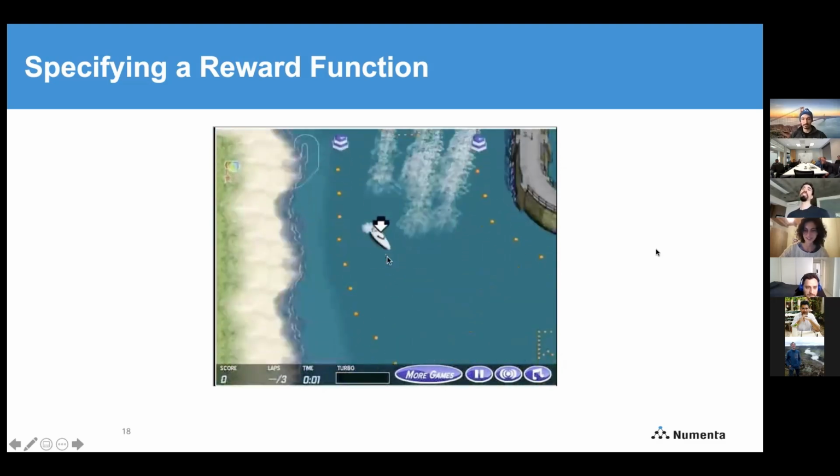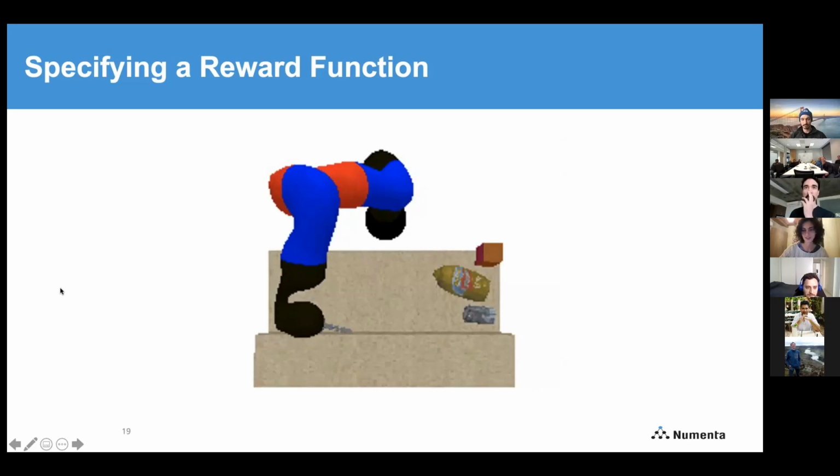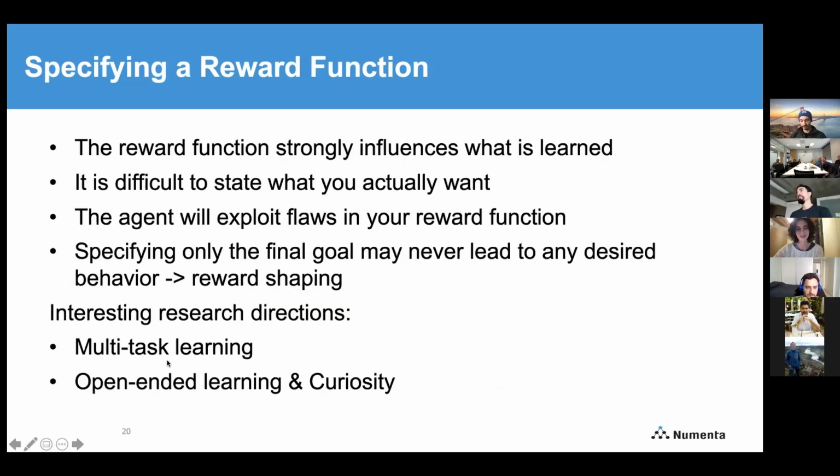We actually encountered this also with the robot arm, where I thought it may be good to reward the agent for touching objects, to encourage it to interact more with the objects on the table, which just led to the arm going immediately down on the table and pressing down as hard as possible on the touch sensors. So yeah, you might have very good intentions, but it almost always leads to unintended consequences. The reward function strongly influences what is learned, and it's difficult to state what you actually want.